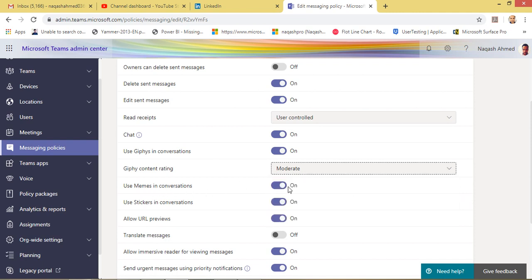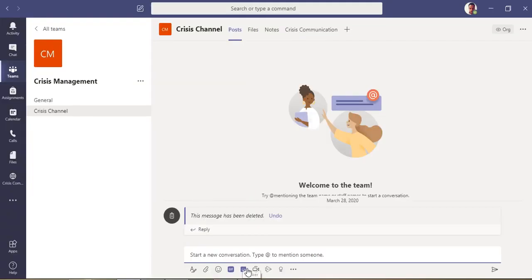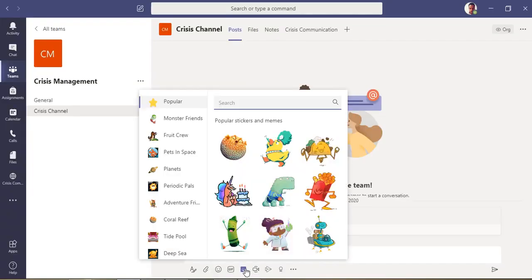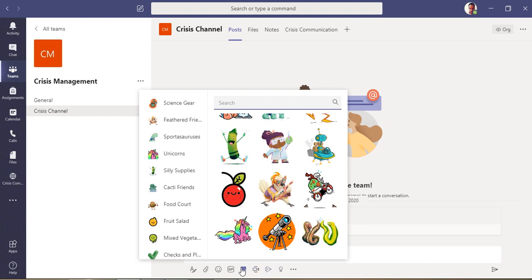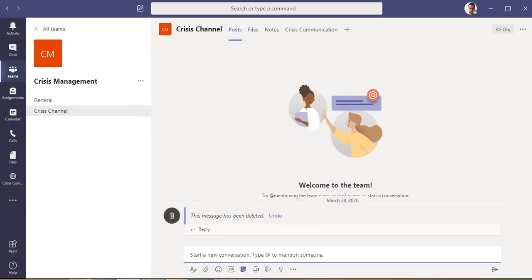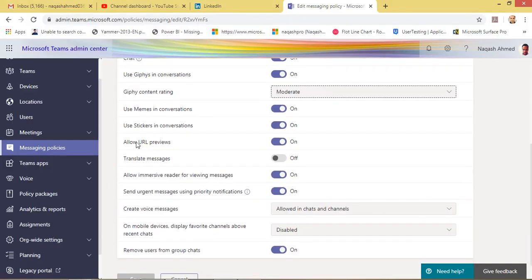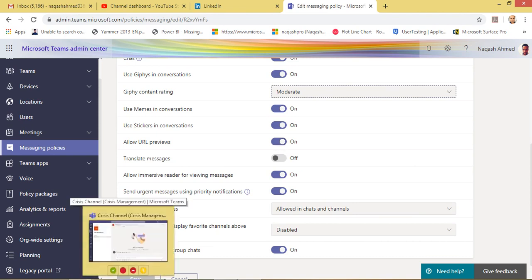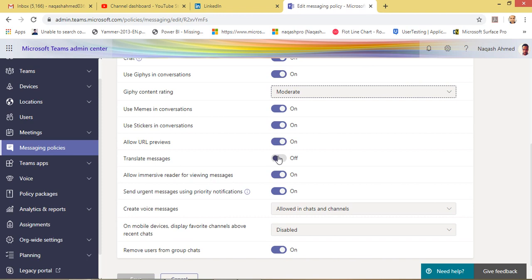So only some useful GIFs will be used, not some slang or bad language. Use memes in conversation, I've already turned on. Use stickers, I have it here. Yes, these are the stickers. You can see the stickers. Allow URL previews, like if I send a URL in my chat, it will be shown as a preview. Translate message, I've turned it off.